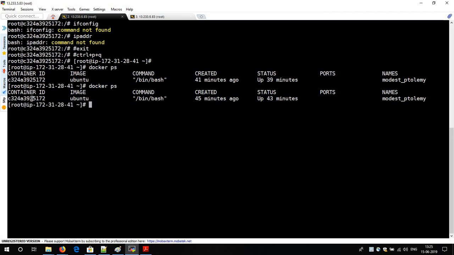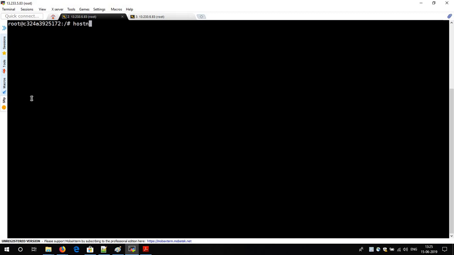Let me move inside this container. To move inside the container, I already said the command: docker exec -it container ID bash. So I am inside the container. Now let me give the hostname.